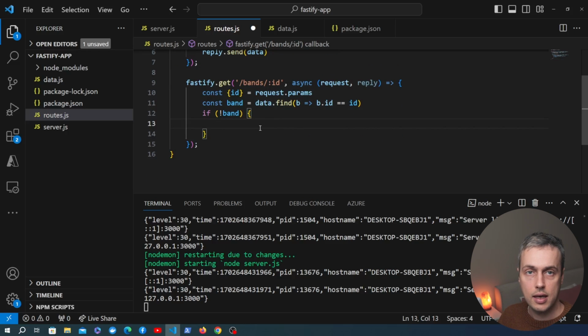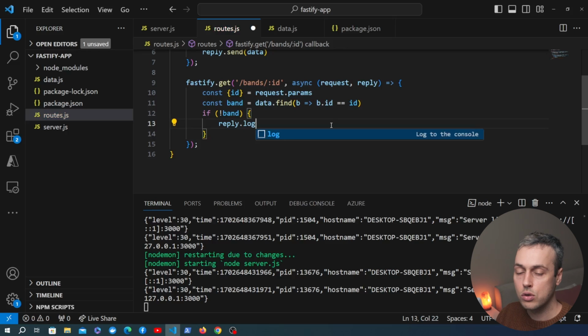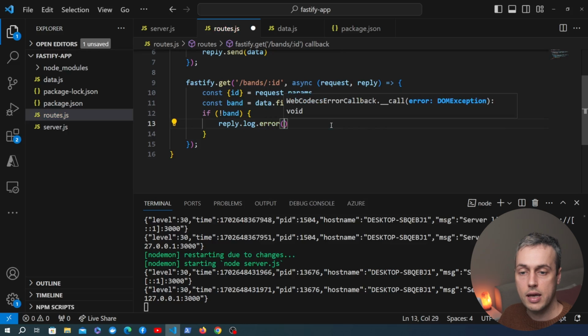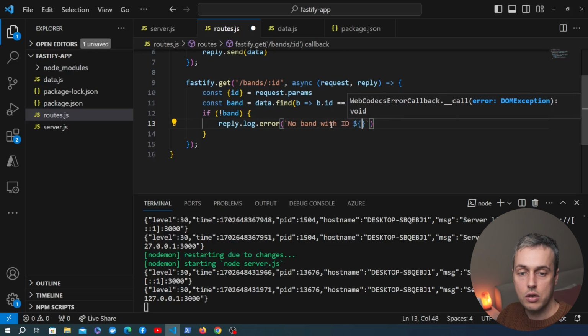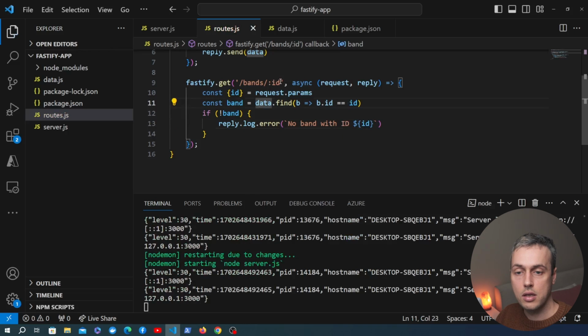So what we want to do in that case is return a 404 not found, and we also want to take the reply object and use Pino.js to log out a message here. reply.log will give you access to the Pino.js logger, and we can then call log level methods such as .error. I'm going to pass a template string in here, no band with ID, and we can reference the ID that we've got in the URL.